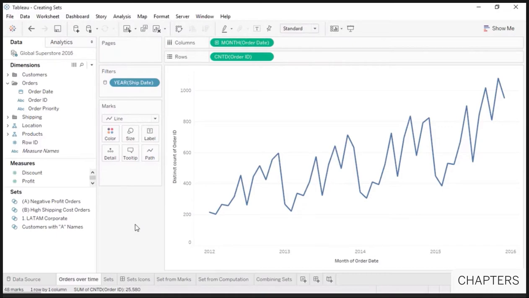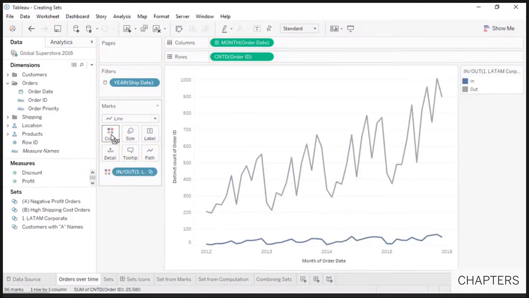I've created a set of corporate customers in the Latin American market. By bringing the set to color, I can immediately see that we didn't have the same dramatic upswing in orders as the company overall. I should look into why that might be.